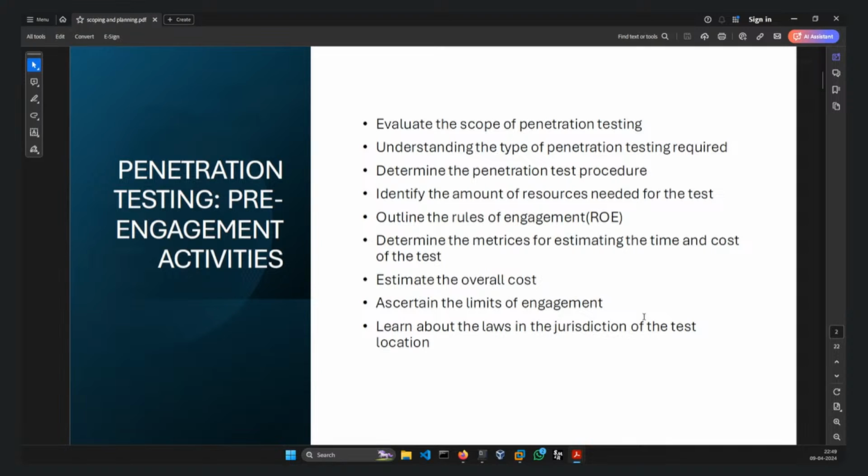Okay. Now, setting the limits of engagement. Here we will also discuss the limits up to which we can go. For example, someone has gained the domain controller while doing Active Directory pen testing, and in the limitations they have mentioned that after gaining the domain controller, you should not perform a hash dump, or you will not collect the hashes of the users. These kinds of things they will mention. Okay.